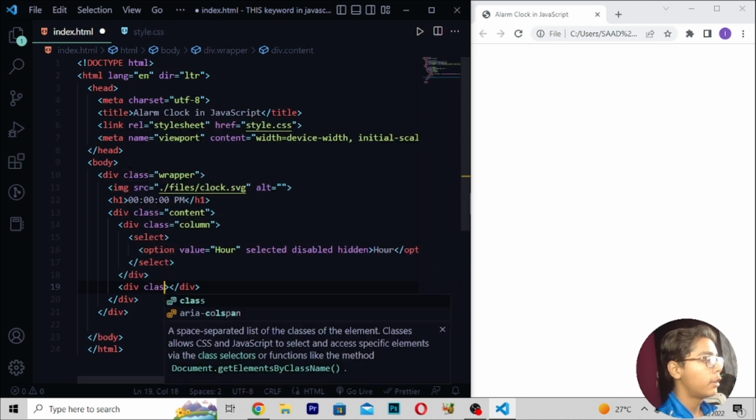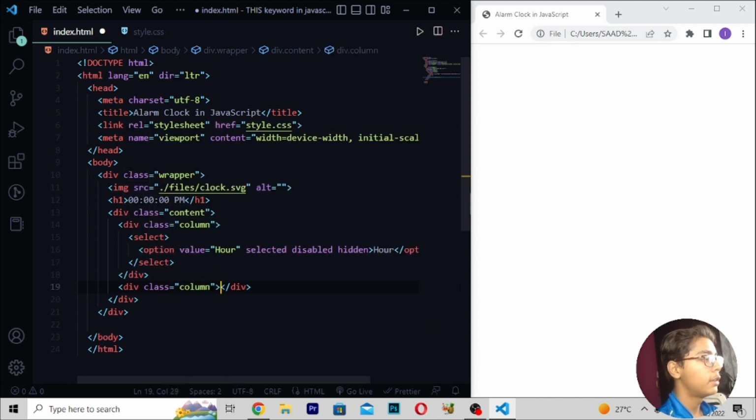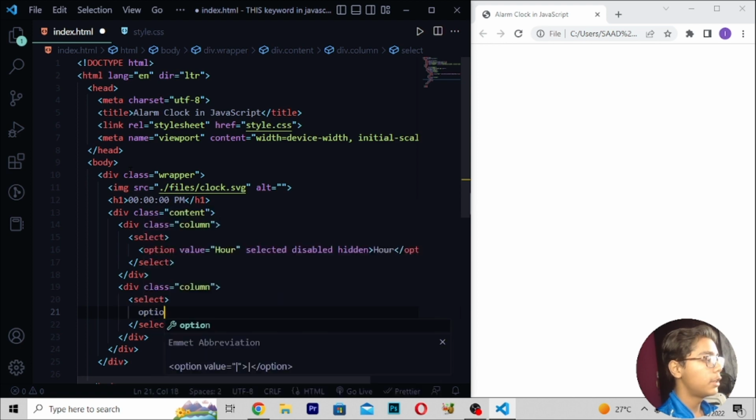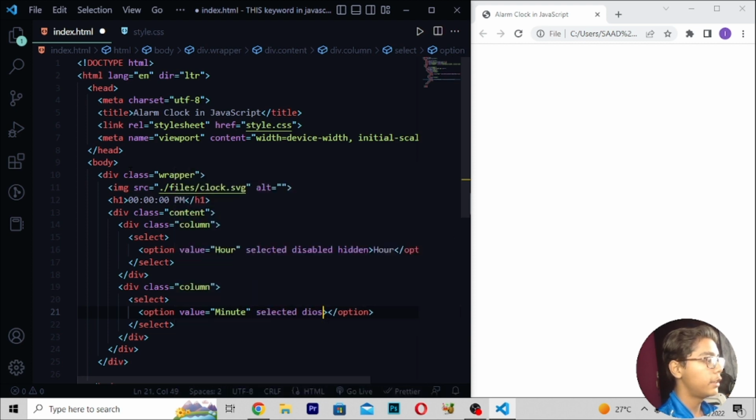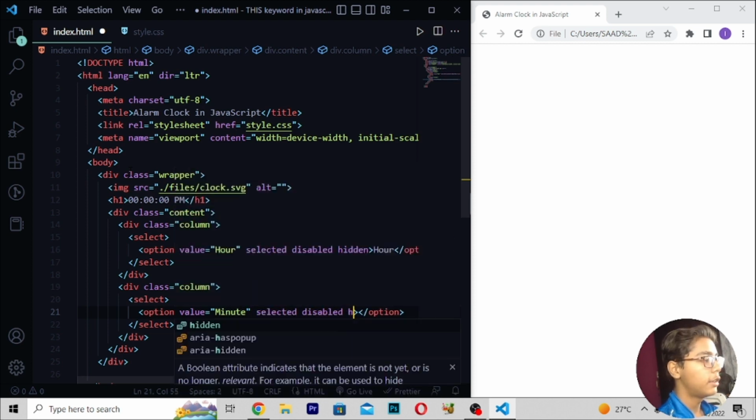Right here div class column like this. Then I will be moving right here select. And then when you've written this, I will be erasing this name and ID from here. Then I will be writing here option. Then in option I will be now writing value which should be minute, and then right here selected disabled like this. Then right here hidden.